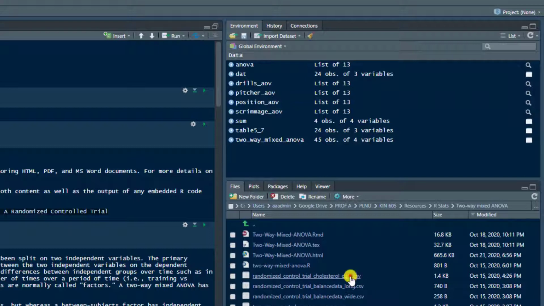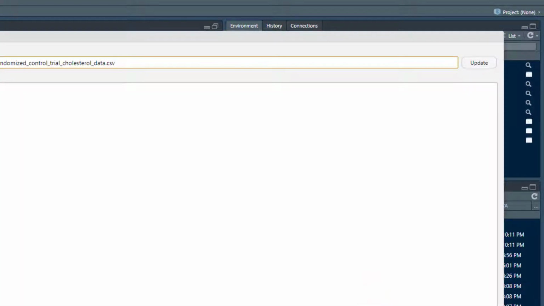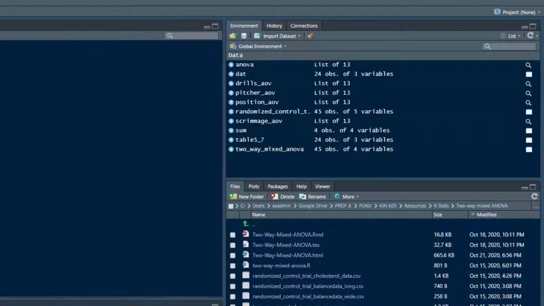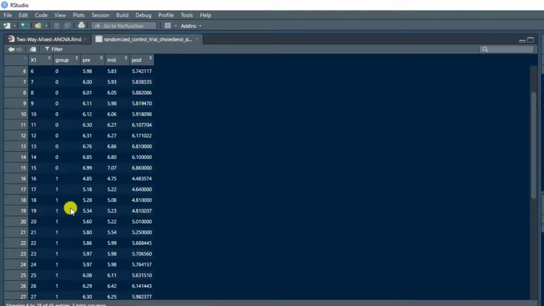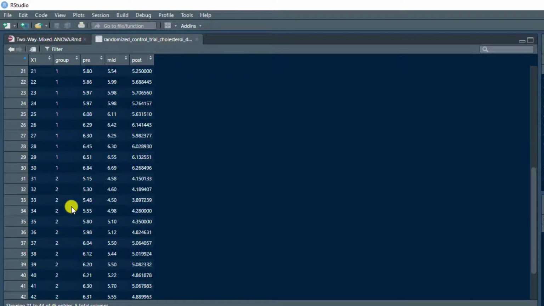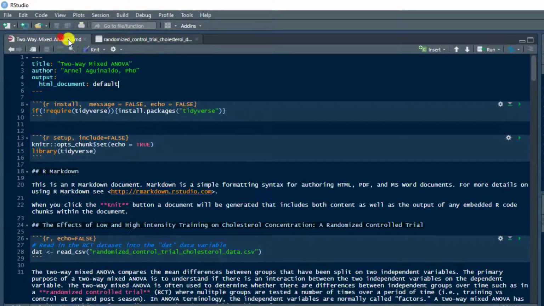So I have the CSV file here. I'm going to go ahead and import that data set. And it's doing its thing, it's previewing. Just to show you real quick how this looks. This X1 is simply the ID of the participants in the sample. These are the groups. 0 is control, 1 is the low intensity group, and 2 is the high intensity group. These are the cholesterol concentrations at the pre, mid, and post points.